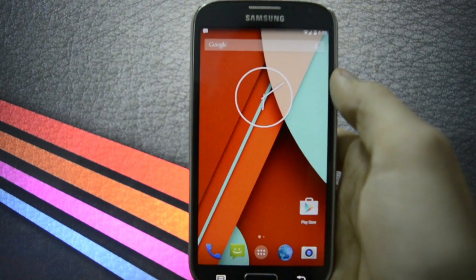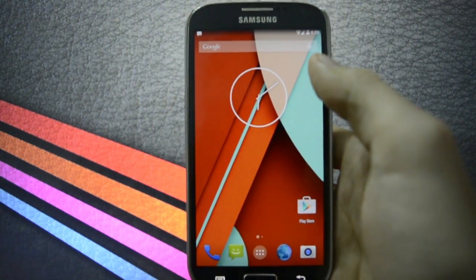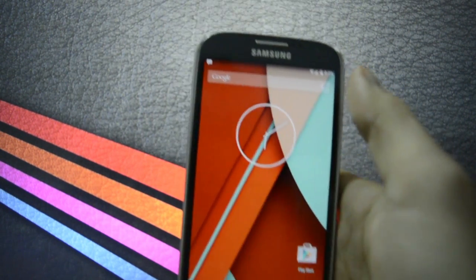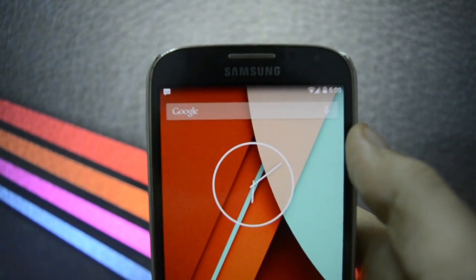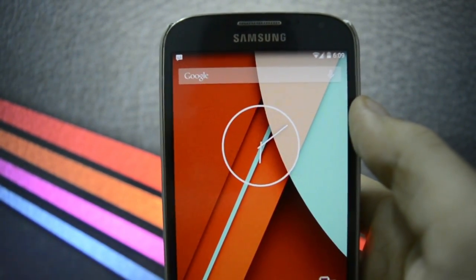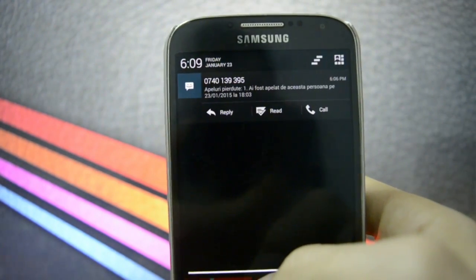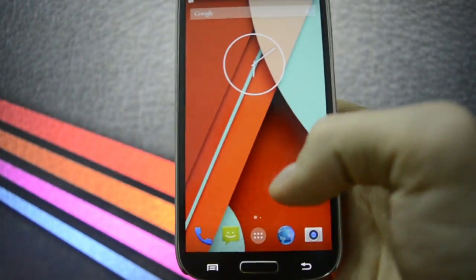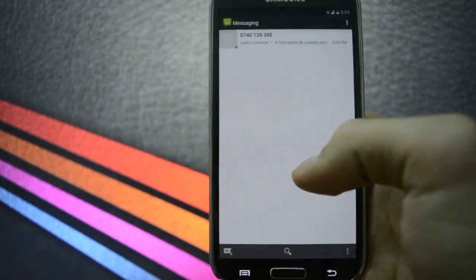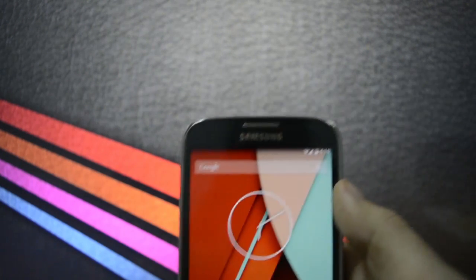The second thing I noticed, the third thing actually I noticed, sorry, was the notification toggle. As you may see here, I got a message. But what if I send myself a message? And for example, let me send myself a message just to show you how notification works.